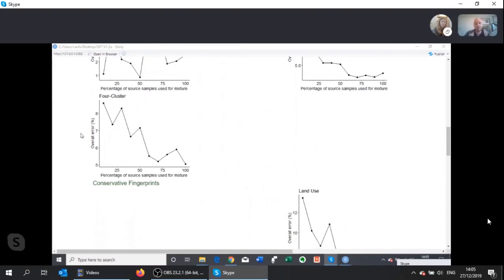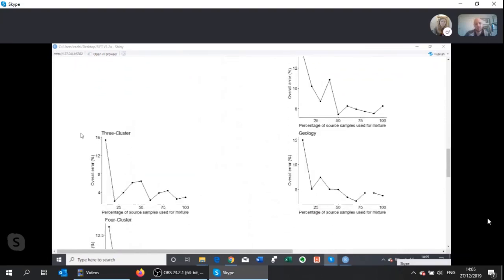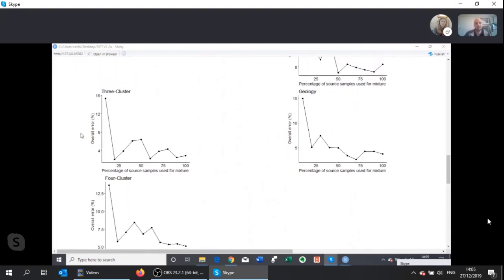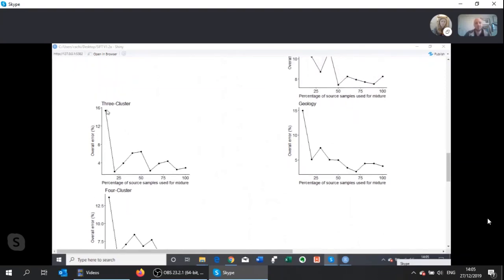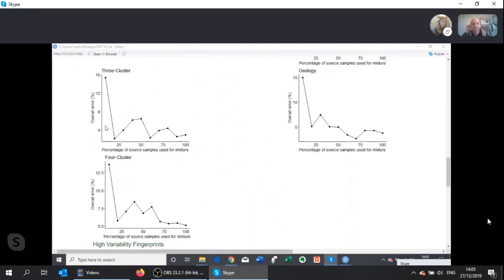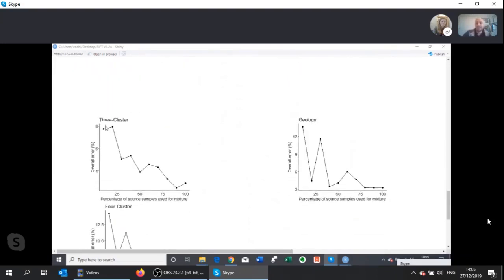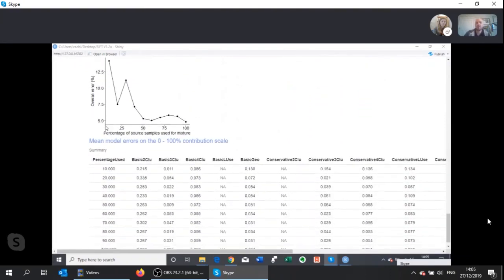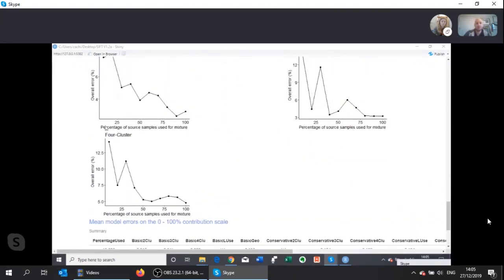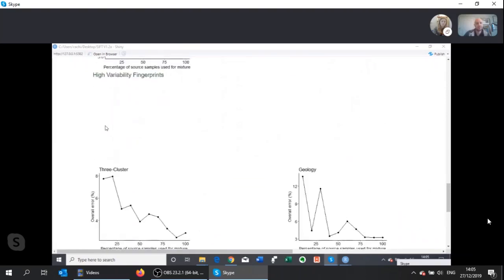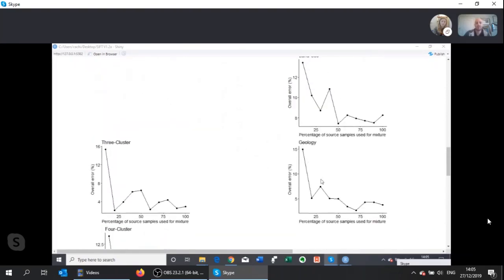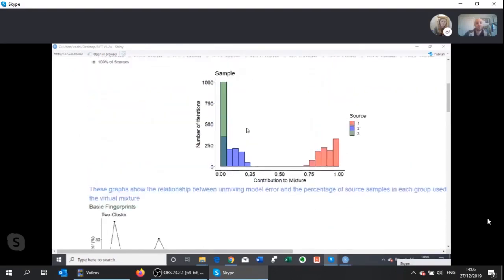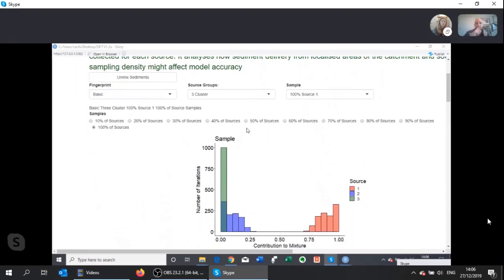You can check if you go down, it's got all the other fingerprints there. I mean, see there, 3 cluster for conservative. We've obviously had a particularly dodgy sample come out when we're using 80%, and it's 16. But what I found, I've run this for quite a few different data sets, it tends to be only when you're using 10 or 20% of the samples from each source group to make the mixtures that the error starts to appear.